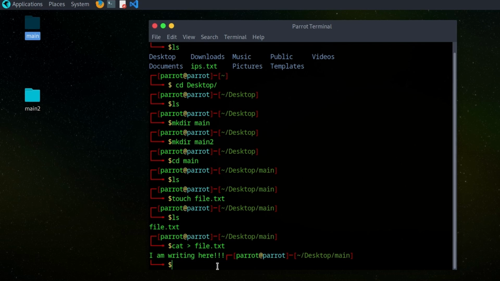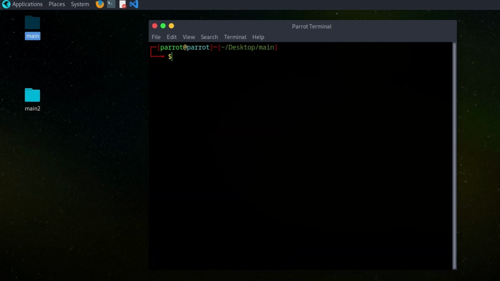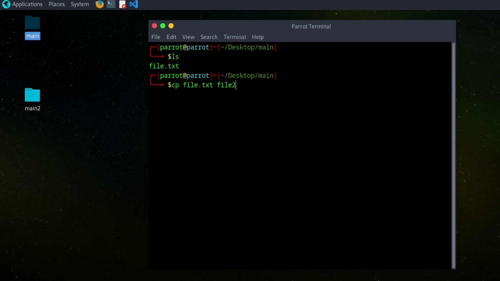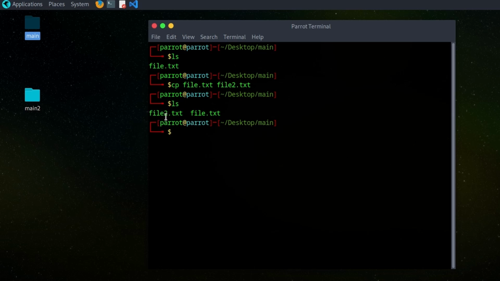We can copy files, so let's clear this terminal one more time. If you want to copy this file, or we can rename it, we can use cp file, and we will rename it file2.txt. So list again. There are two files now. One is the copied file and one is the original file here.